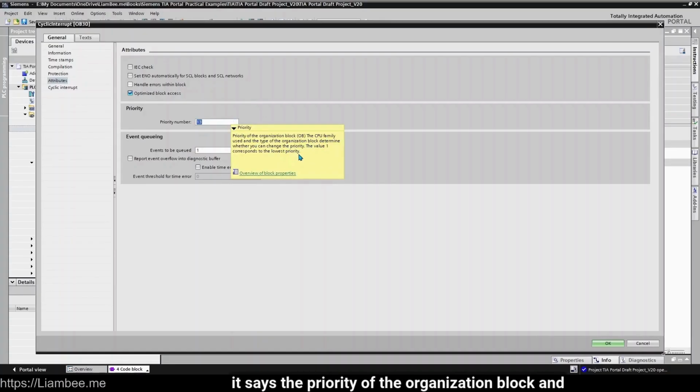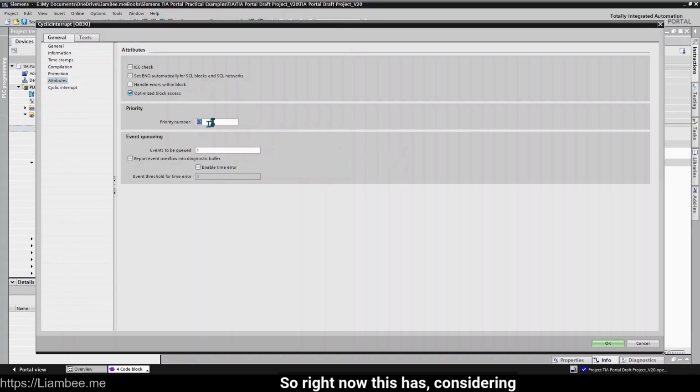So here it says the priority of the organization block, the CPU family used, and the type of organization block determine whether you can change the priority. So depending where you're using this, you might not be able to change it. The value 1 corresponds to the lowest priority. So right now this has, considering we only have 3 OBs in our project, quite a high priority.